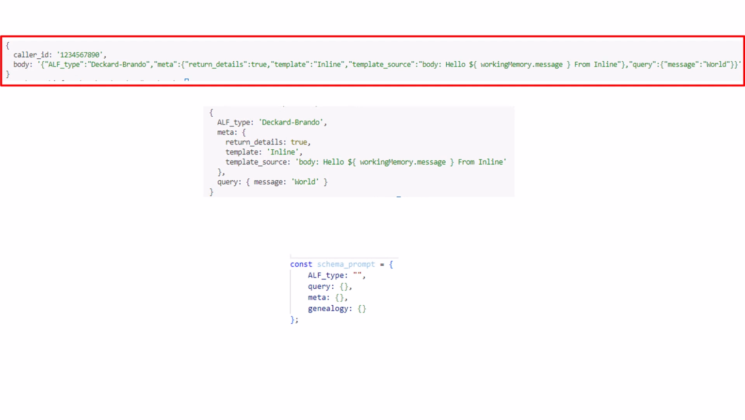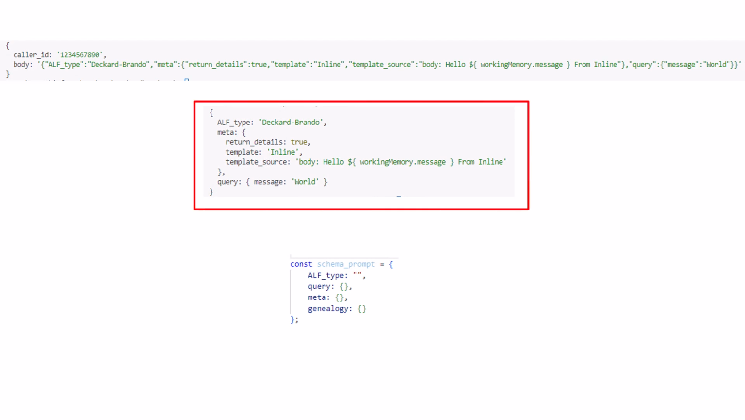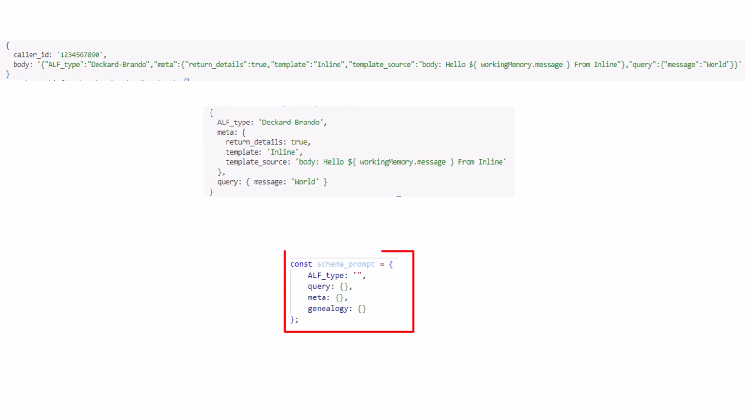Now below, I actually made it clearer to see that prompt information. You can see some details of an ALF type and meta and query. Don't worry too much about the details here, that's just an example. Below that, there's the schema of what a prompt would look like, the required information.